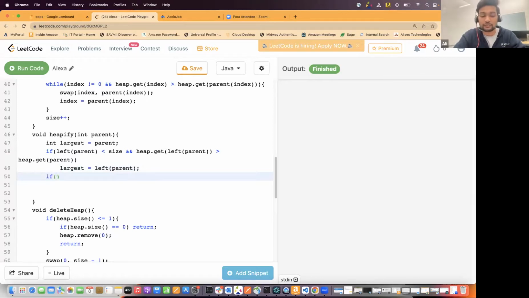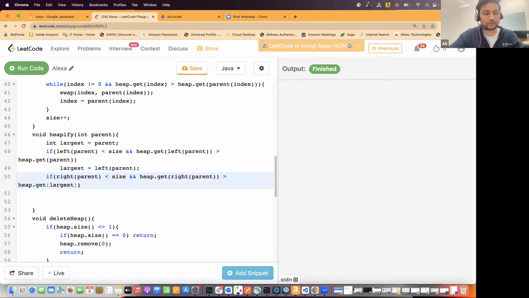Now we'll check if we have a right child also. If it is less than size, that means it is present. And heap dot get the right child. If it is again more than heap dot get largest. What is largest? You understand largest, right? Largest can be a parent or it can be a left child. Now if it is more than largest, then we have to swap it again.